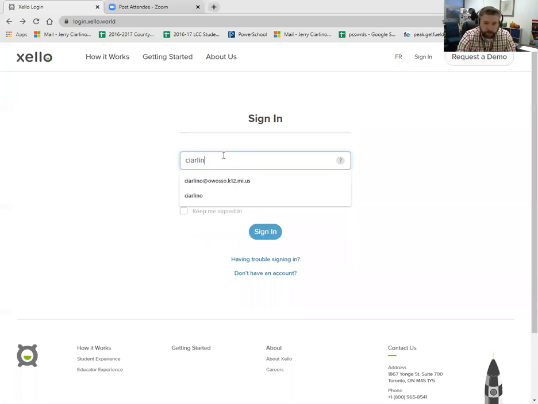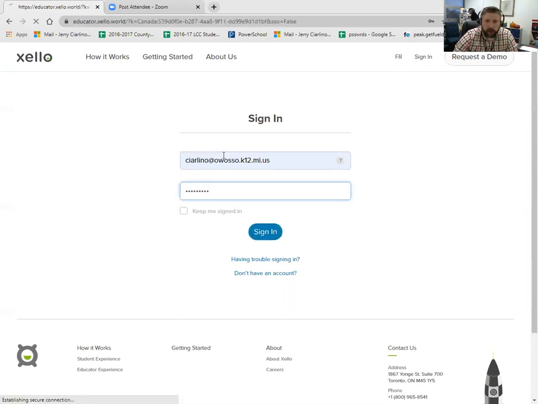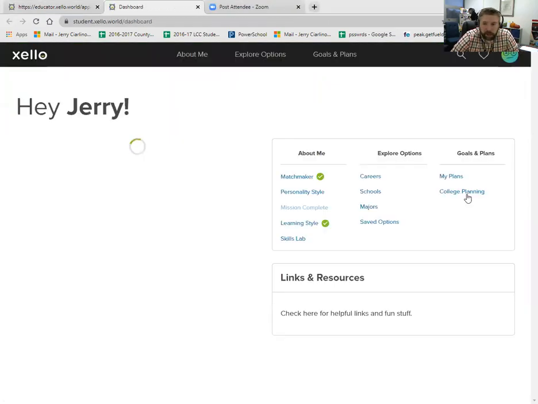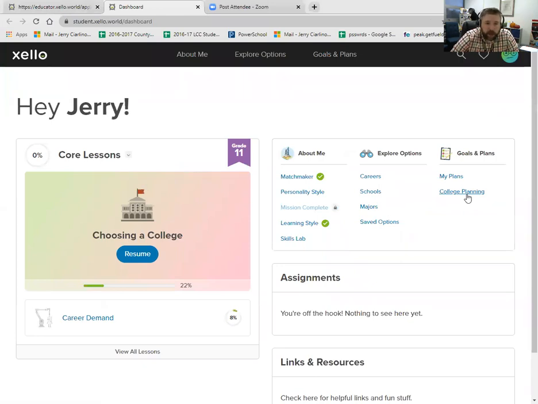So I'm going to log in. I have different privileges, so it will look a little different for a second, but I'm going to pretend to be a student, a junior, and show what it looks like. So this is your dashboard. You have the ability to search for colleges, careers, majors, all of that. This is a great tool, not only for exploring, but they also give lessons based on careers, college, and more. It's very useful and very up to date.